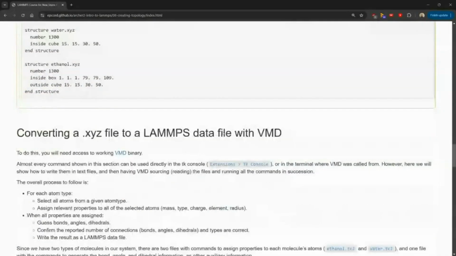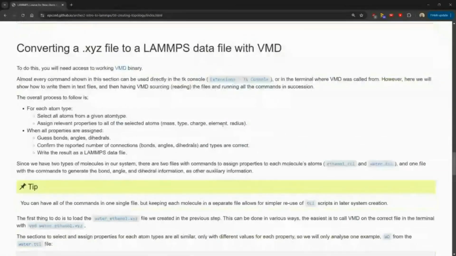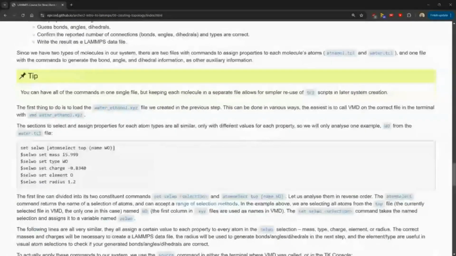So PACMOL just gives you atom positions, it doesn't give you any information about bonds or angles or anything like that. For that, you might want to use VMD. Like I said before, VMD allows you to run it in command line mode, so you can just pass it the source script, and it just runs all the commands in the background without any kind of GUI.